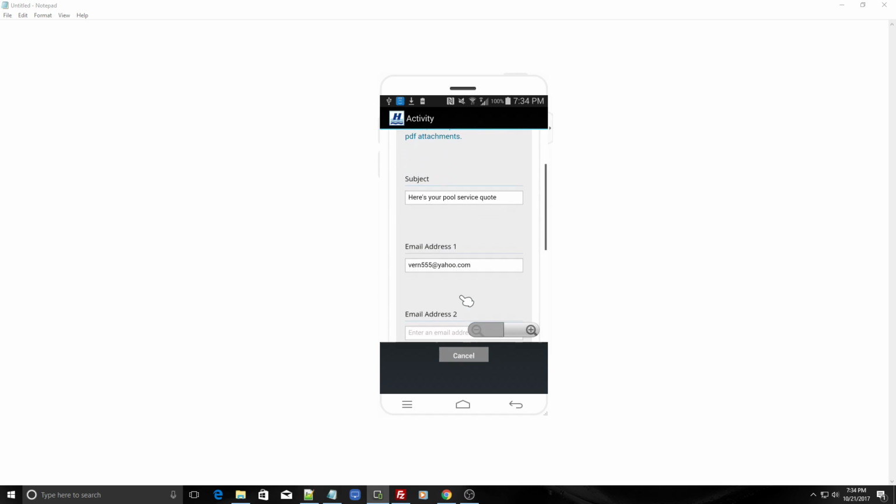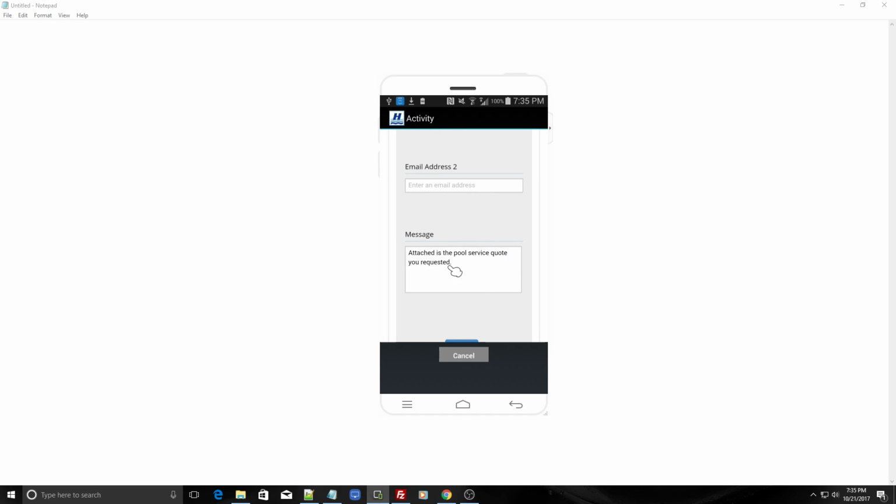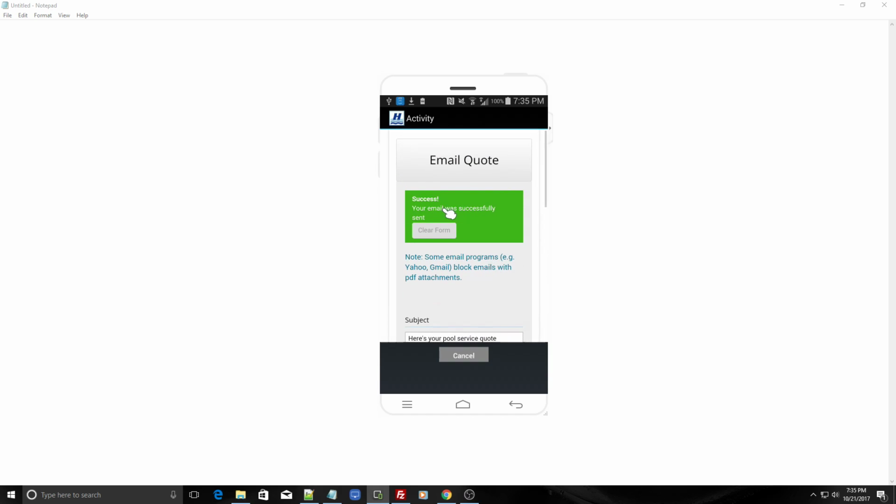And I fill in the customer's email, but you'll notice that if it's an existing customer, the system automatically pulls up their email address and puts it in there. And it also puts a subject in there for you. And in the message, it attaches the pool service quote you requested. So that information is automatically filled in for you, so you don't really have to do anything else. All you have to do at this point is to click the submit button, and it will send the quote by email to that email address, and you're done.